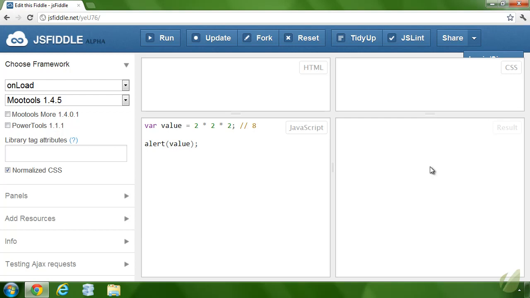So that's JSFiddle. Okay, so I have some code that basically performs exponential math. It's 2 to the third power, or 2 cubed. And you can see in this first line of code, 2 times 2 times 2, and that's being assigned to a variable called value. And then we alert that value within the alert message box. So we should see 8 whenever we see this. And there we go, 8. So this is exponential math.